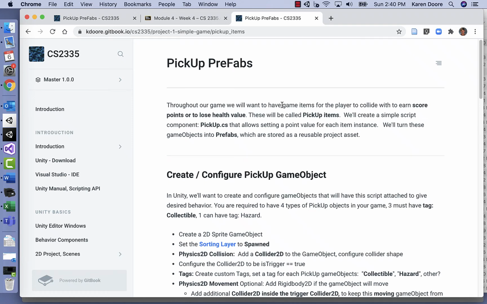So in this video, we're going to look at making some game objects that the player will collide with. We'll have some items that the player can collect. We'll call those collectibles. And we'll have some items that will cause the player to lose health points, and we'll call those hazards.